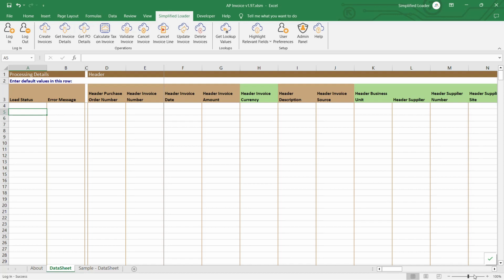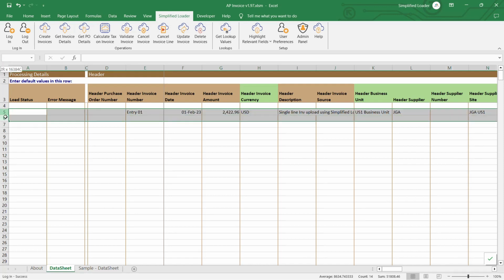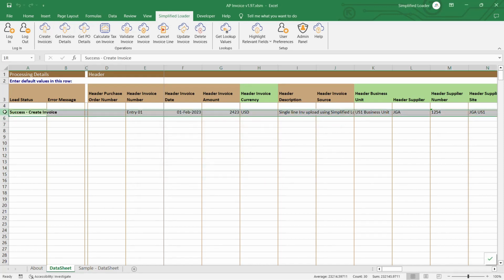I will now validate the control in Excel. I entered the details of an invoice transaction. I will click on the Create Invoice operation. This operation is completed successfully because it was an allowed operation.